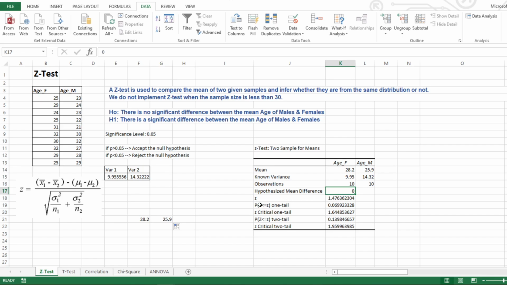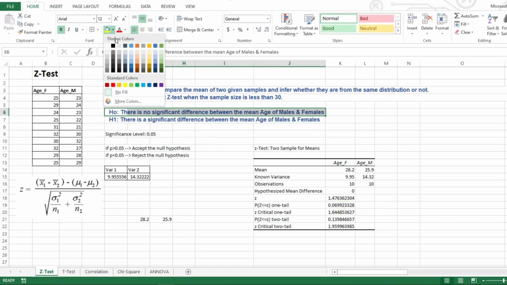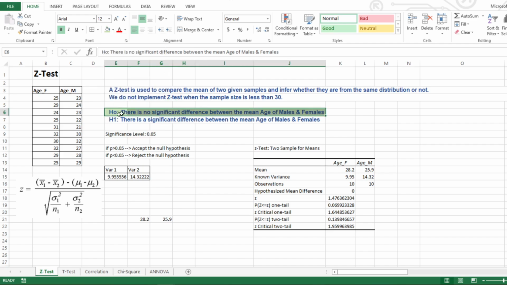Now I hope everybody knows about one tail test and two tail test, right? Now in this case, you can basically consider either one tail or two tail, but in both cases your p value is greater than 0.05, and as p value is greater than 0.05, which means we have to accept the null hypothesis. So in this particular example, we are going to accept the null hypothesis, and conclude that there is no significant difference between the mean age of male and females.